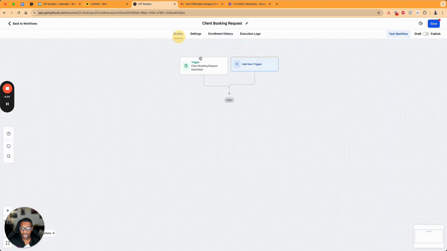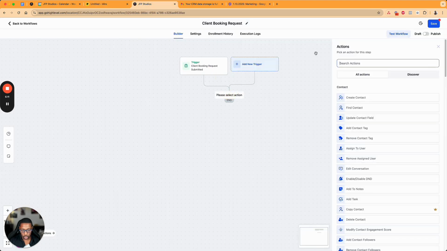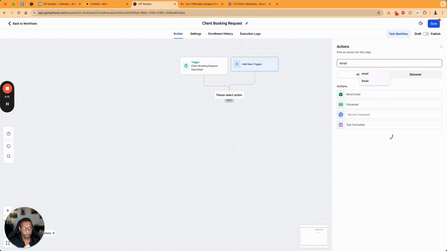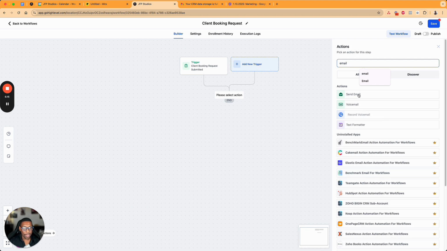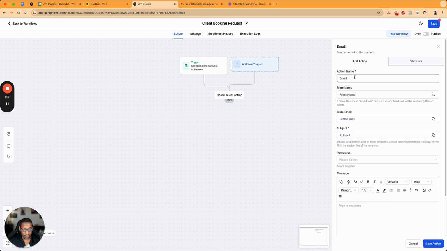Now we want to send a confirmation email. So now I'm going to type in the word email. Look at that. We have an email function here, which I will click. And you can name the email. So this is going to be our confirmation email. And this is why I recommend you sketch it out first.